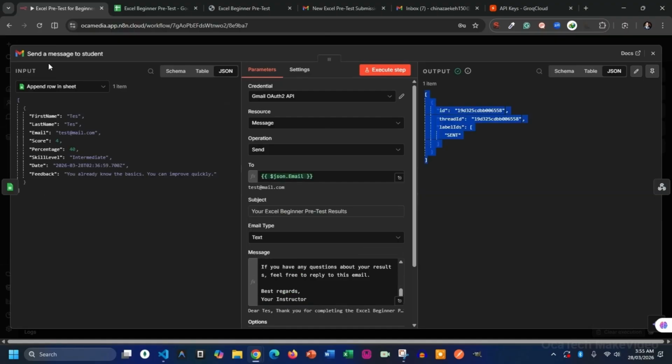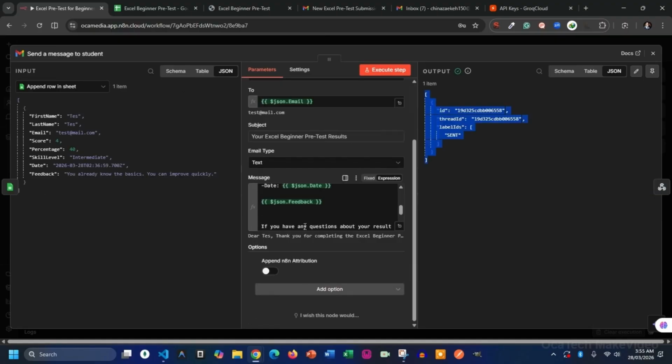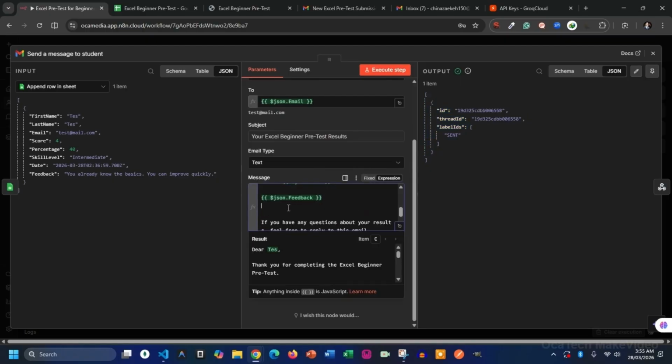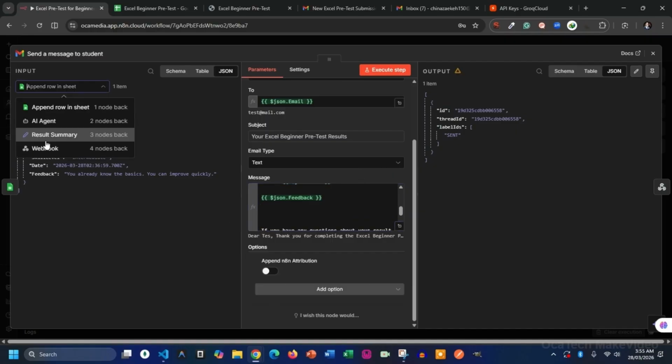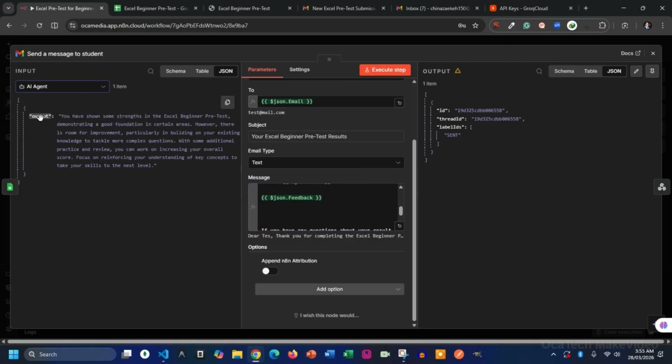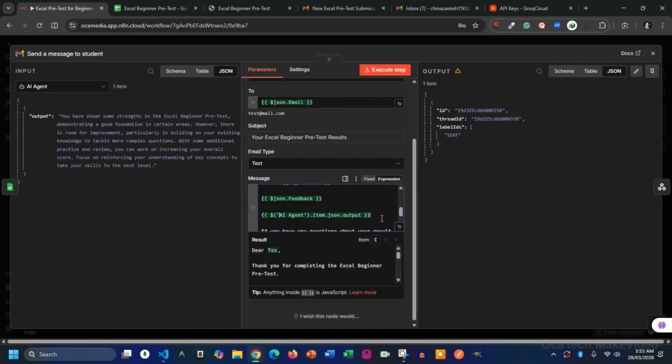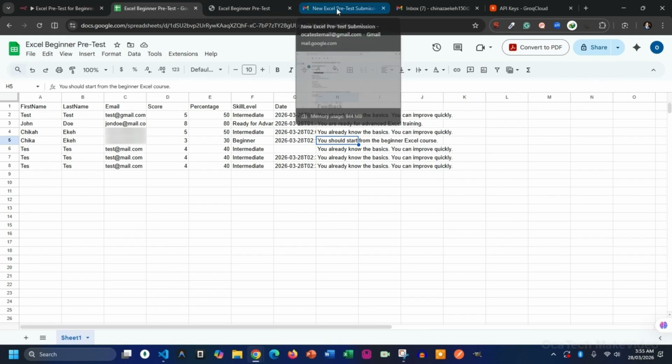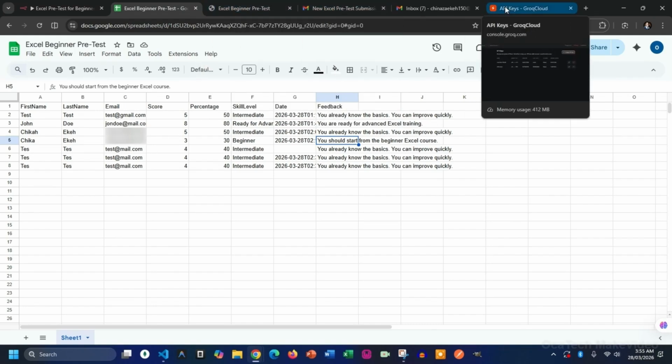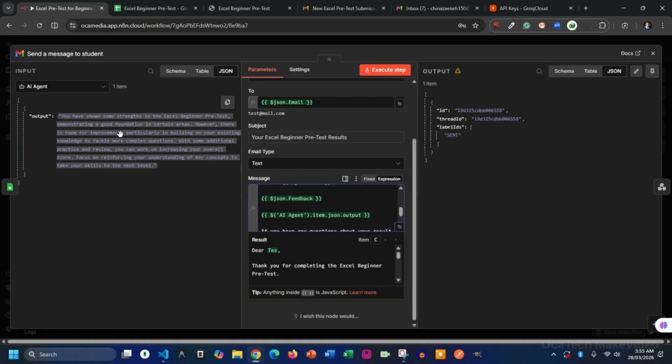So I want to add the AI feedback. The AI feedback is going to be somewhere after our own custom feedback. So I'm going to select here and select agent, drag this AI output here. This is going to be a detailed feedback about the student. We are not saving it to the database, but we are sending it to the student, okay? So the AI feedback is now sent to the student.